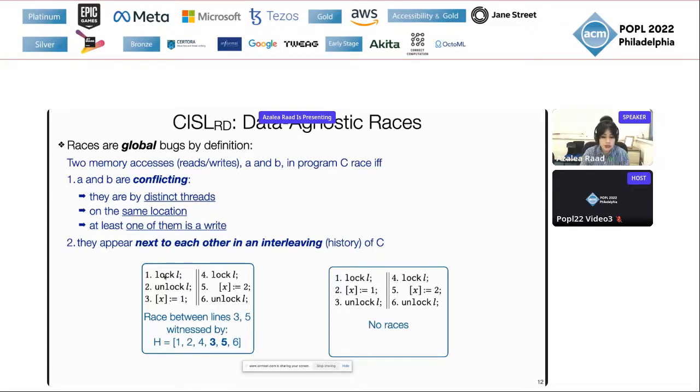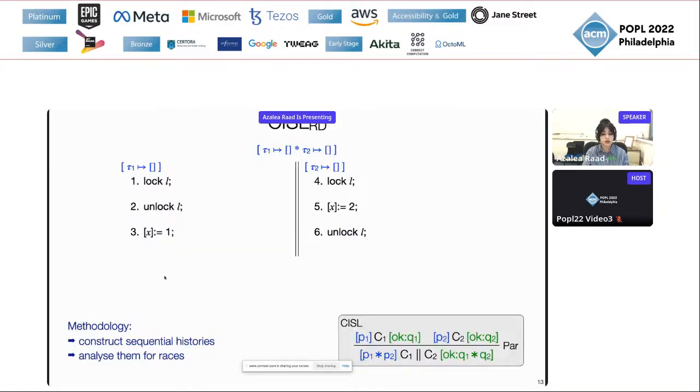So the question now is, how do we detect such races, for instance, in this simple example on the left, using Sizzle RD? Remember, we are assuming data agnosticism, and we're going to use the parallel composition rule of Sizzle, which is at the bottom here. And we're going to take a very simple approach. Remember, we want thread-local analysis. So what I'm going to do is look at each thread in isolation, construct a sequential history of each one of them, and then at the end, analyze them to see if there are any data races.